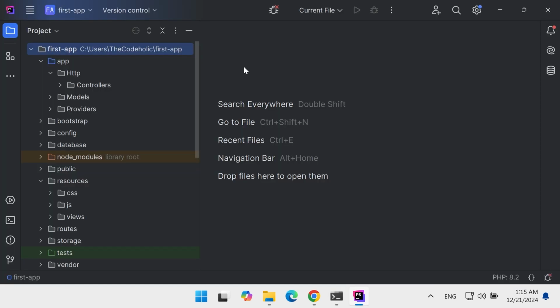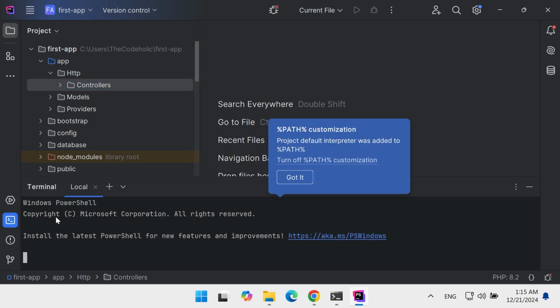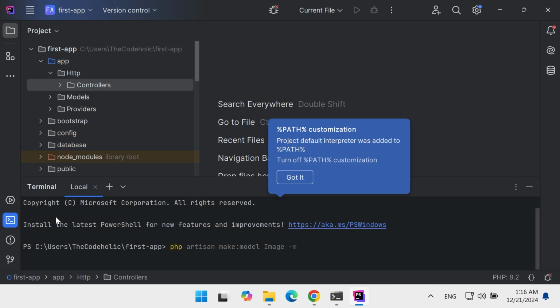Laravel is MVC framework. We have models located under app folder, we have controllers under app HTTP, and we have views under resources folder. Now we're going to create models, views, and controllers. First, let's open new terminal and we're going to execute php artisan make:model, and we're going to give it name Image. I'm going to also provide right here -m flag to generate the migration file for the model as well.